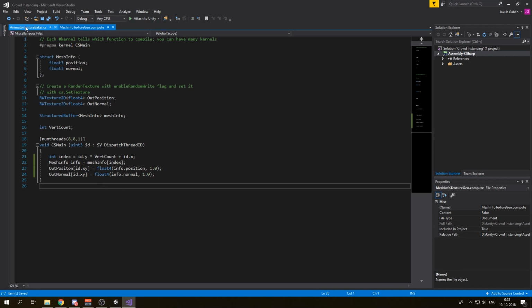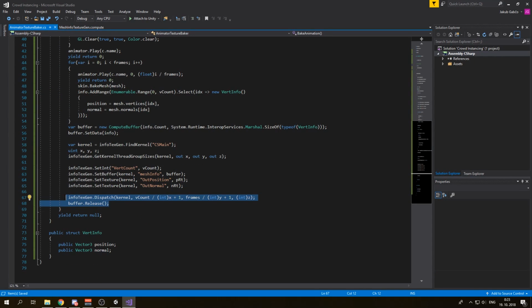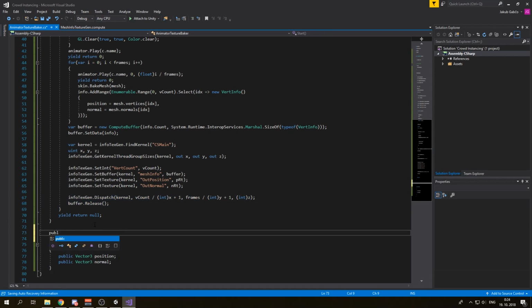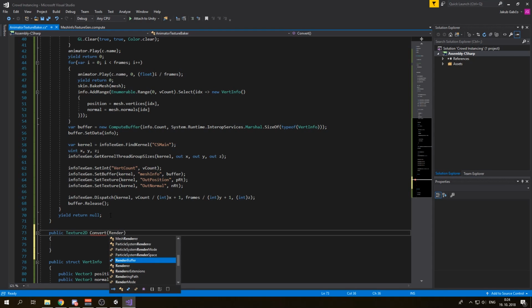This should work now. When we release the shader and buffer, this compute shader renders the outputs to render textures, but we want to use them as Texture2D, so we need to convert them. I will help you convert render texture to Texture2D. Create a new function, public, that will return our Texture2D, and the name will be convert, and it will take a render texture.